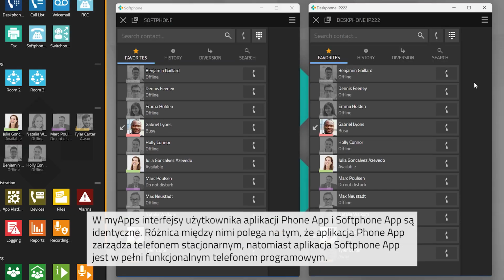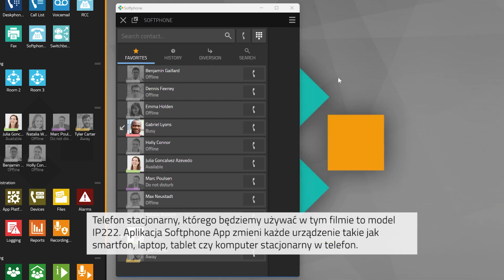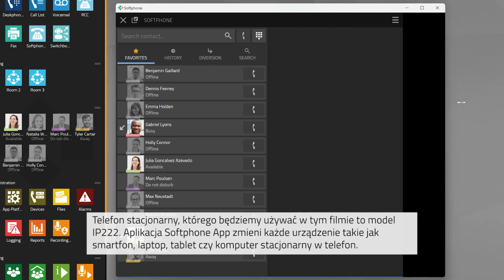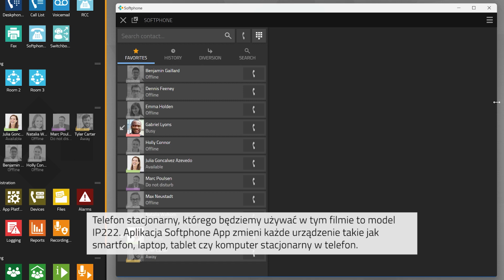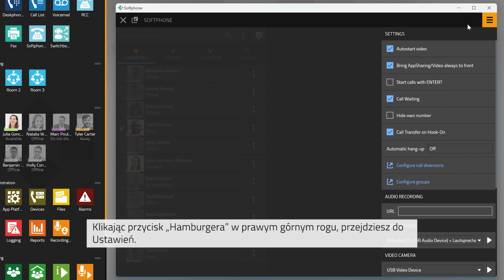The difference between the two is that the phone app manages a desk phone, while the Softphone app is a fully functional soft phone. The desk phone that we will be using in this video is an IP222. The Softphone app will turn any device such as a smartphone, laptop, tablet, or desktop computer into a telephone. If you click onto the hamburger button at the top right corner, you will get to the settings.